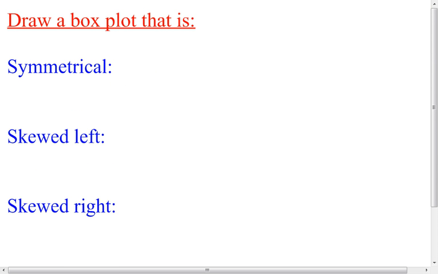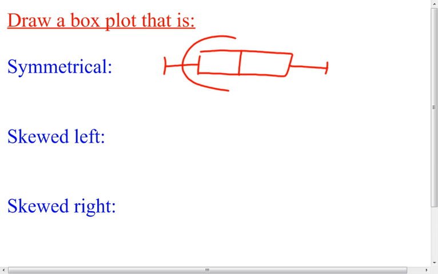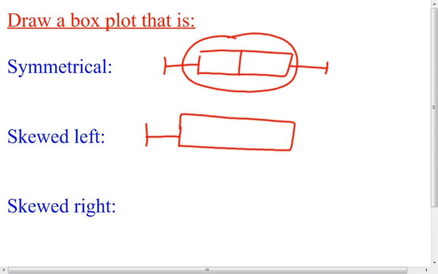Then draw box plots that have different shapes. A box plot that is symmetrical will look like this. Really, you guys, the most important part to attend to is the box part of it. Don't worry so much about the whiskers. Worry about the box part of it and where that line falls. Skewed left would look something like this. That would mean it trails off to the left and it's stacked to the right, so the median line is here and you have a whole bunch of data to the left compared to the right. Skewed right obviously will be the opposite.